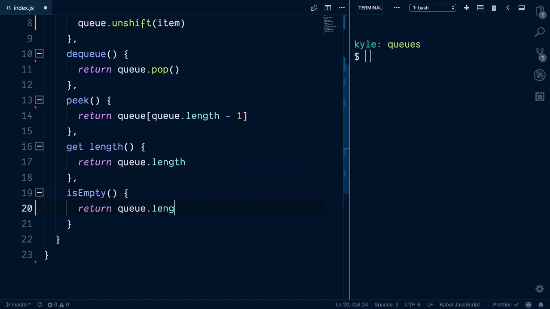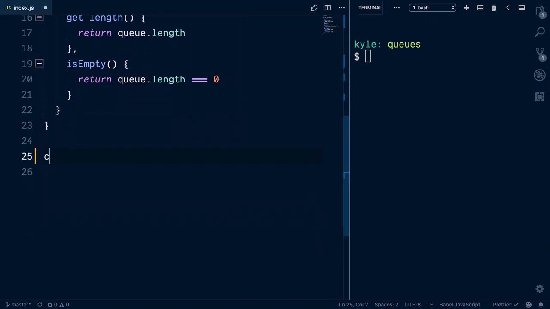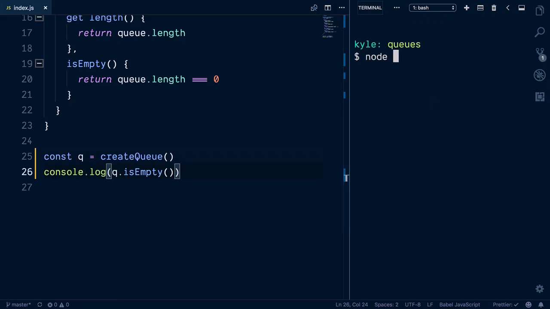Lastly, let's create our isEmpty method. Now we can try our queue out. A great use for a queue is a plan. A plan is a collection of steps that needs to happen in a particular order, so let's use a queue to make our plan. We'll create our queue, and just for good measure, let's test out our isEmpty method right away. When we log it out in the terminal, we see that it's true.